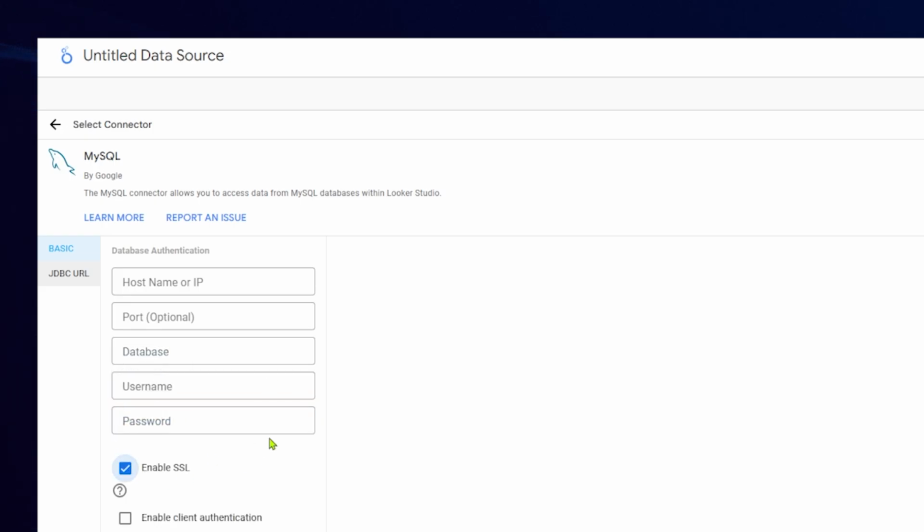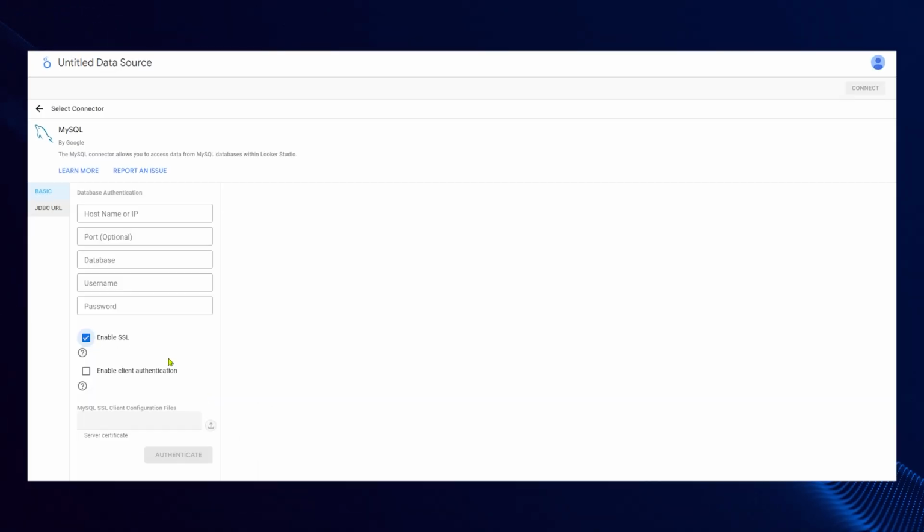Once you've reached the database authentication prompt, click on Authenticate. This final step secures the connection, ensuring that Google Data Studio has the necessary permissions to fetch data from your MySQL database securely. And there you have it, you've successfully connected MySQL to Google Data Studio.